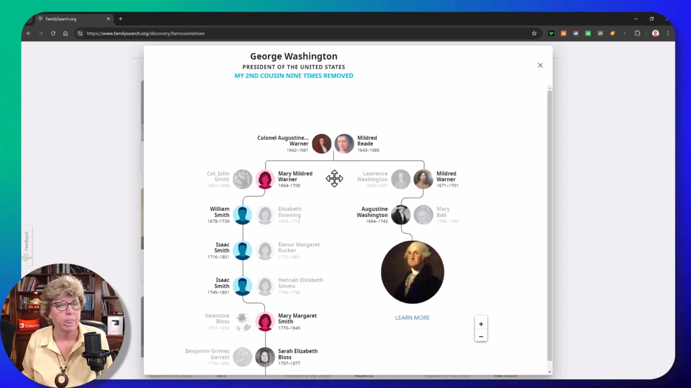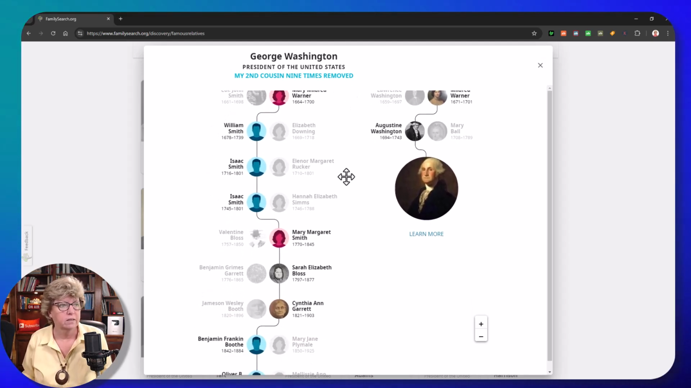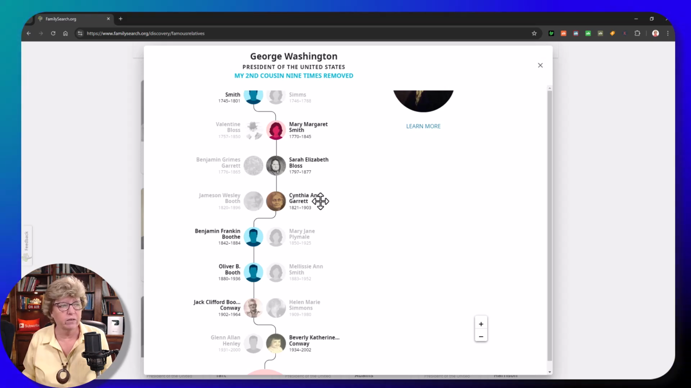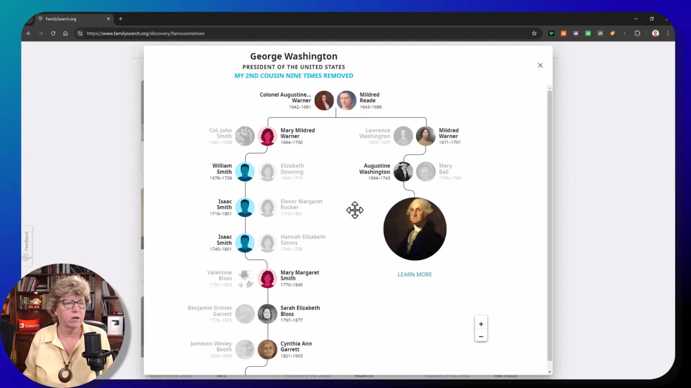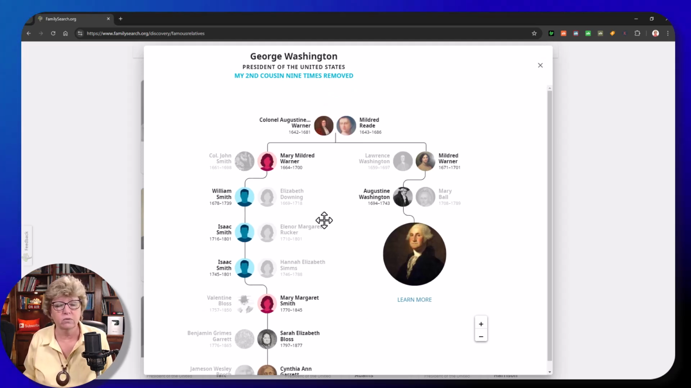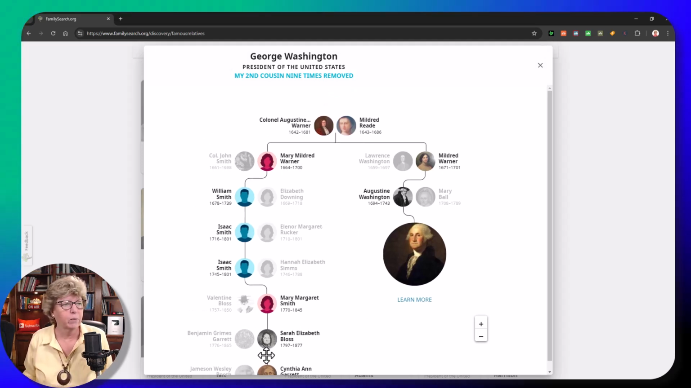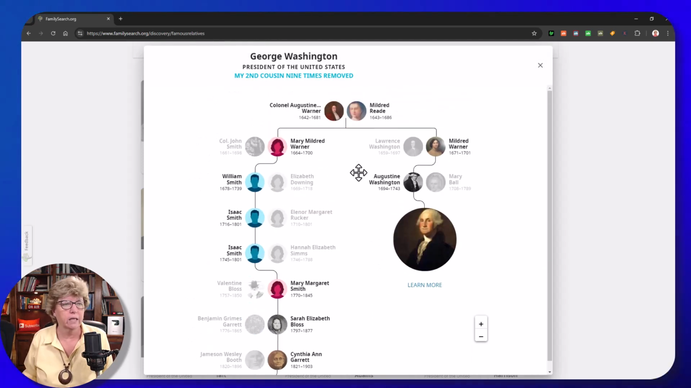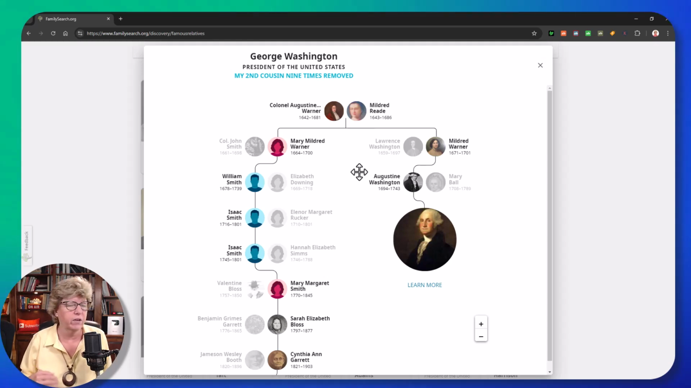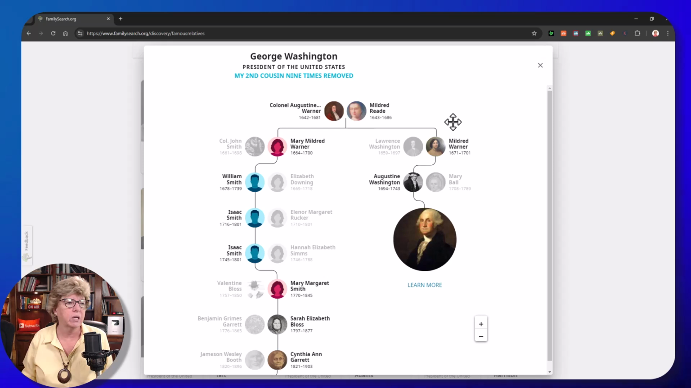Now, word of caution. Make sure you're verifying every link in the path before you go and start getting a tattoo of George Washington, because we want to make sure that you are actually related and that there's not some error in the family tree somewhere. So do your homework and make sure that you verify the links all the way.